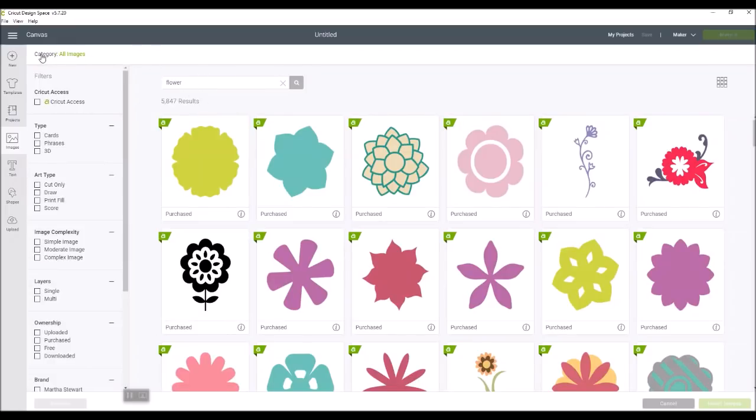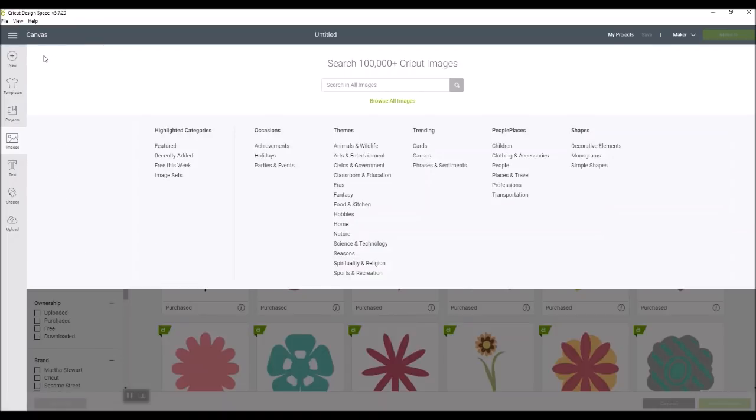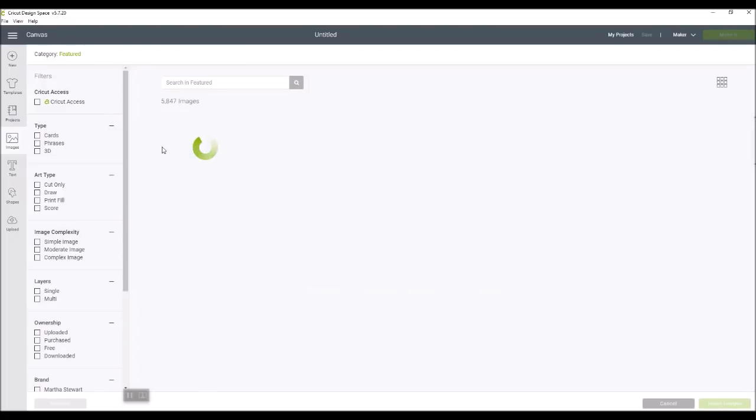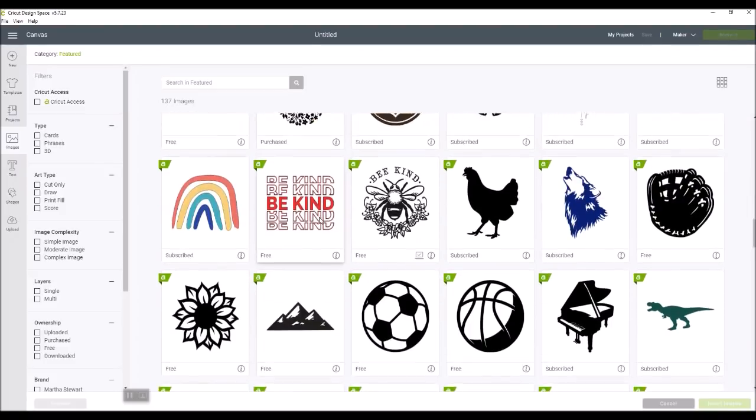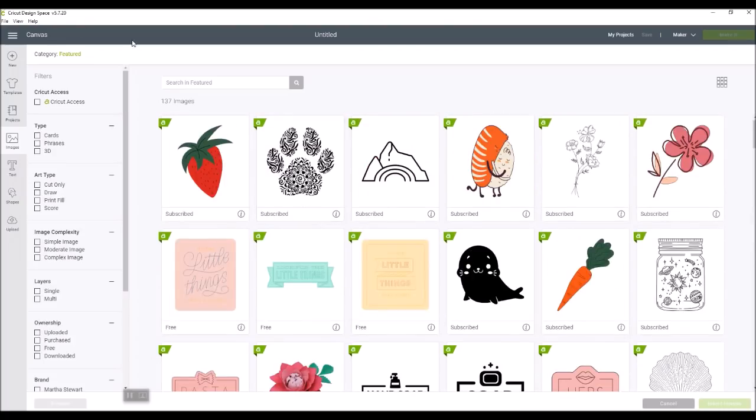Let's go back and look at the categories again. I'm just going to click the word category over here. Now I'm back to the main search screen for the new search feature. And Cricut has put all the highlighted categories over here in this one column. So if you click featured, these are images that Cricut has decided that they wanted to highlight right now. Okay, so that's all featured means. It just means that these seem to be really popular, that a lot of people are either searching for these or have used these. And you can see there's 137 images they've tagged as featured images.